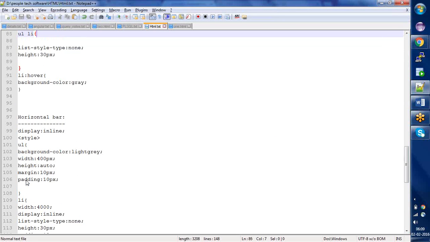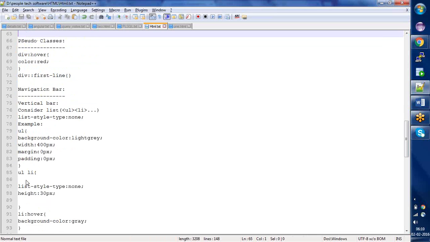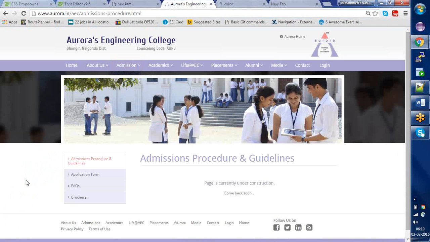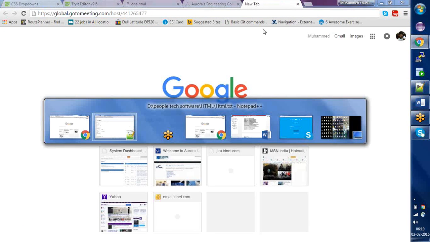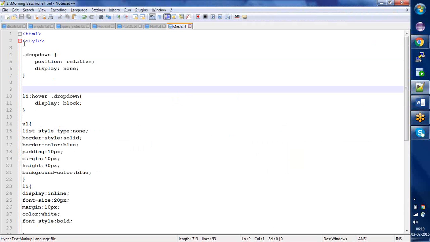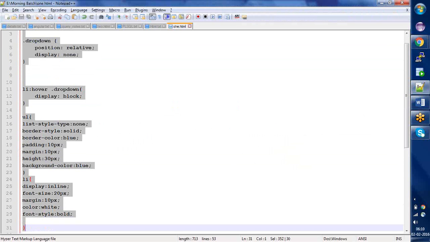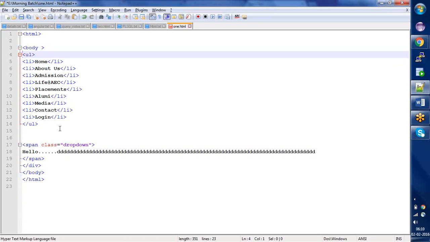So let me begin now. What do you understand by the term pseudo? What is pseudo? Any idea about this? What do you mean by pseudo?